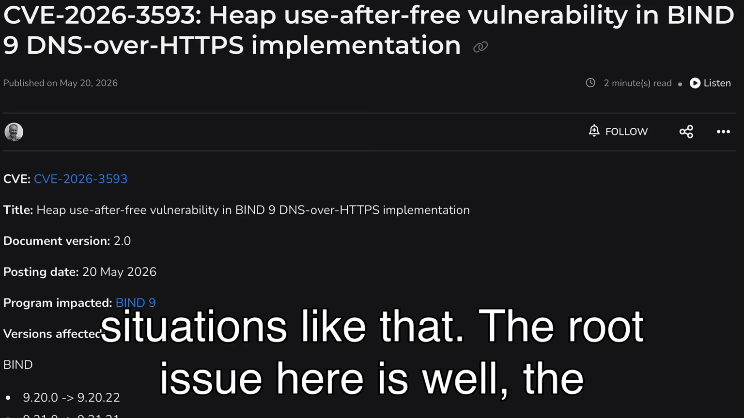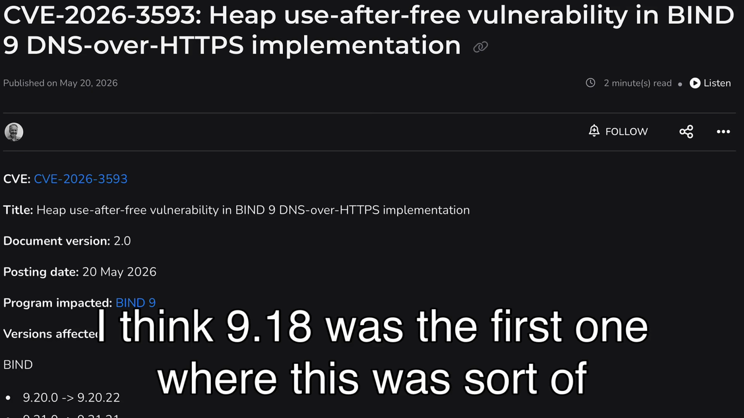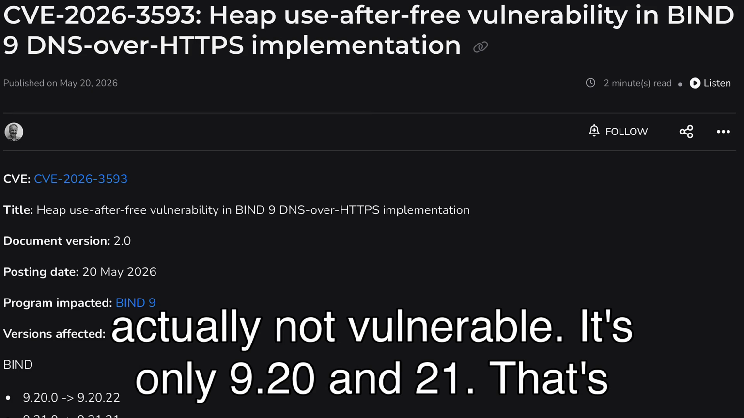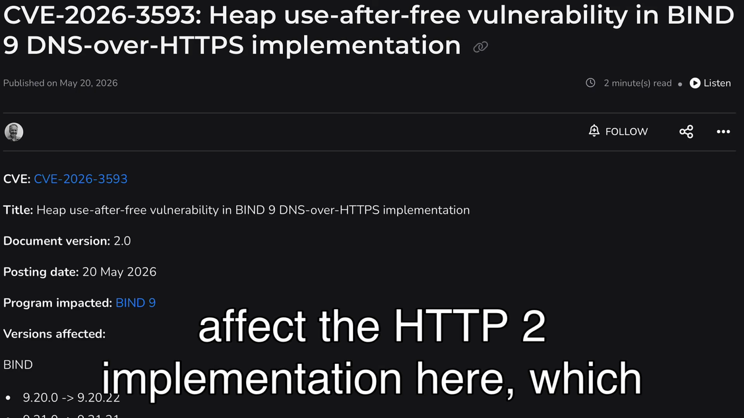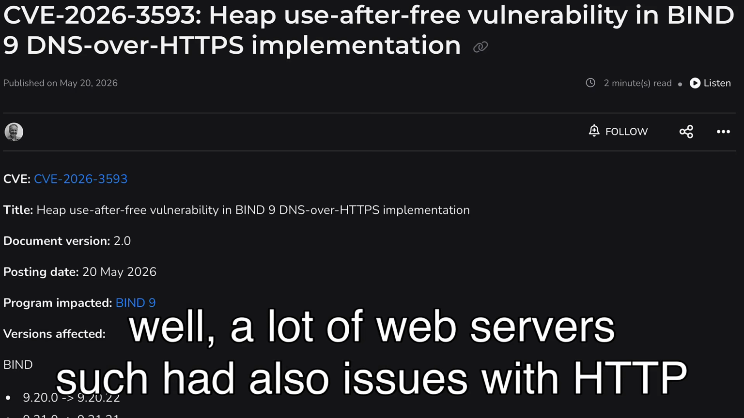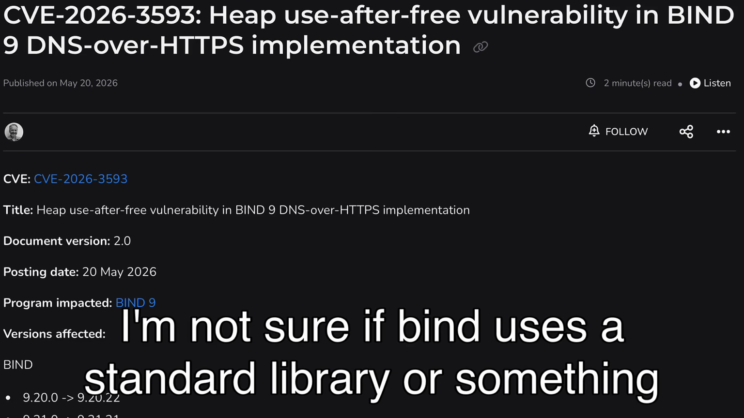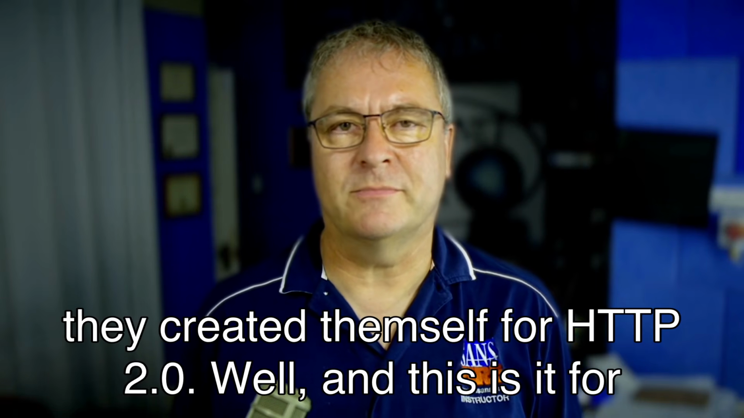The root issue here is the support for DNS over HTTPS in more recent versions of BIND. I think 9.18 was the first one where this was officially introduced as a feature. And 9.18 is actually not vulnerable. It's only 9.20 and 21 that are vulnerable to this particular issue. And it does affect the HTTP2 implementation here, which, well, a lot of web servers and such had also issues with HTTP2. It's not an easy protocol to implement correctly. And I'm not sure if BIND uses a standard library or something they created themselves for HTTP2.